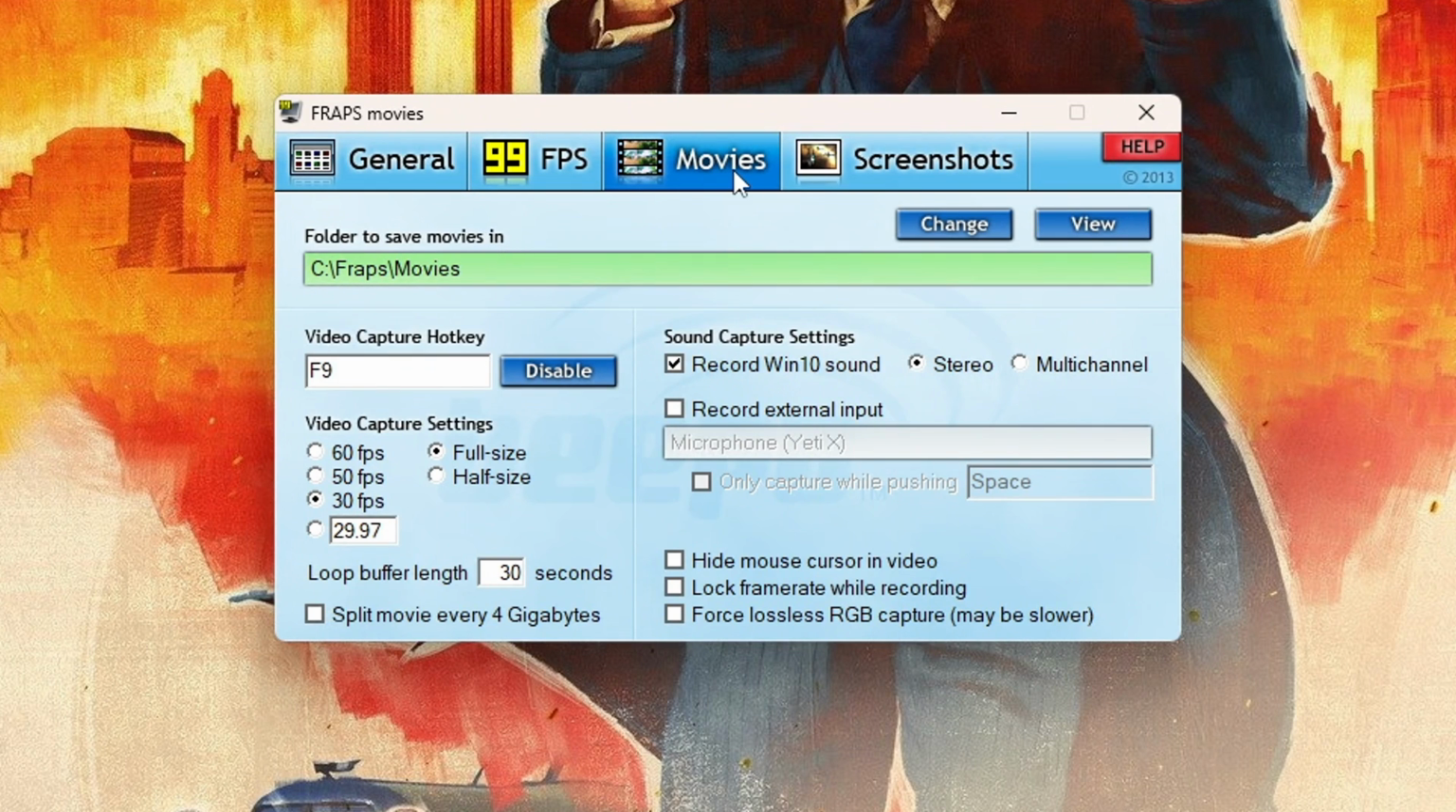This is where your actual video files come into play. F9 is the standard hotkey to enable capture. You could choose capture settings. 30 FPS, 60 are the ones I usually recommend. 50 is pretty decent as well. I'm actually kind of happy they have that there and not a bunch of other ones that might be confusing.